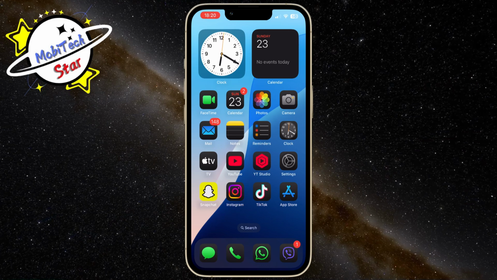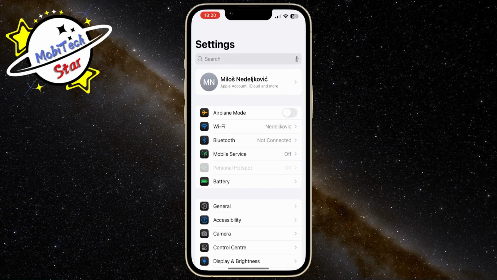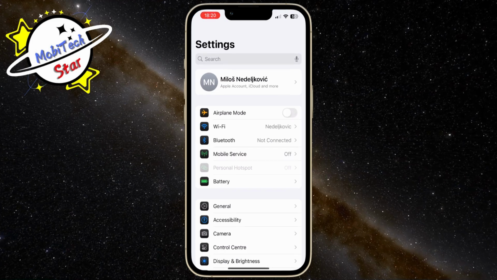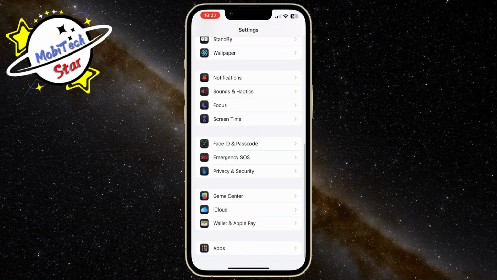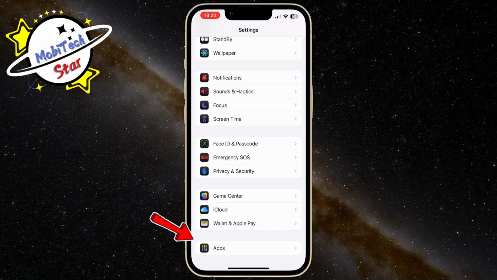So, the first thing you need to do is open the settings on your phone. Once you're in settings, the next step is to scroll all the way down, and at the bottom of the screen, you'll see a section called Apps. Tap on it to open it.